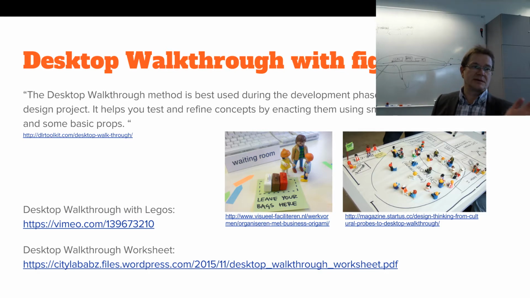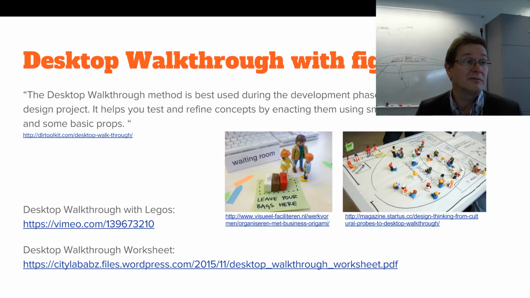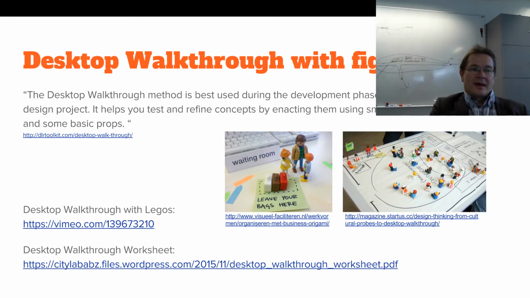You can do this as a storyboard or just a walkthrough, meaning that you play it, but with figurines. On the right hand side, I think those are Lego blocks. On the left hand side, maybe those are also Legos. They have been changing a bit since the 70s. Okay, that's the walkthrough with Legos. And there are worksheets and that kind of stuff. These are worth checking out. This is a common method for service design. It can fundamentally be used to find flaws in the services. Walkthrough.